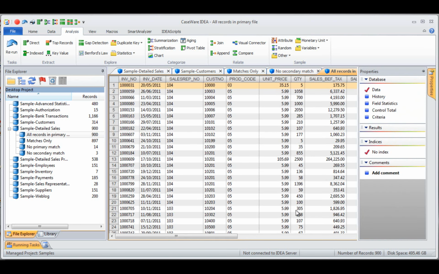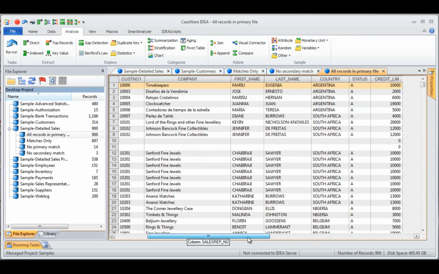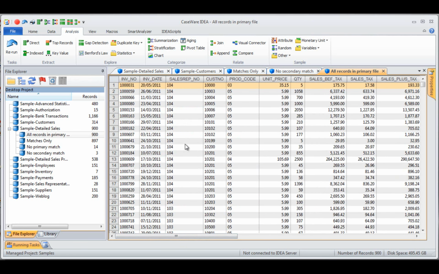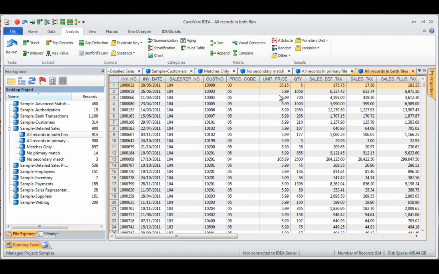So if you go back to the data, we can go see that there would be 3 transactions where the secondary information would be blank because there was no corresponding match. And now we'll go back and do the fifth option, which is all records in both files. So this gives us 914 transactions.